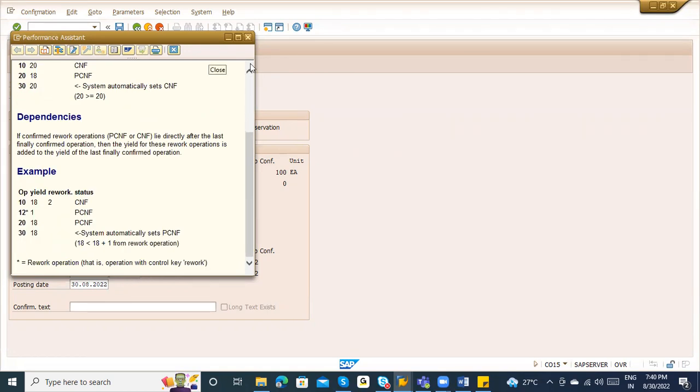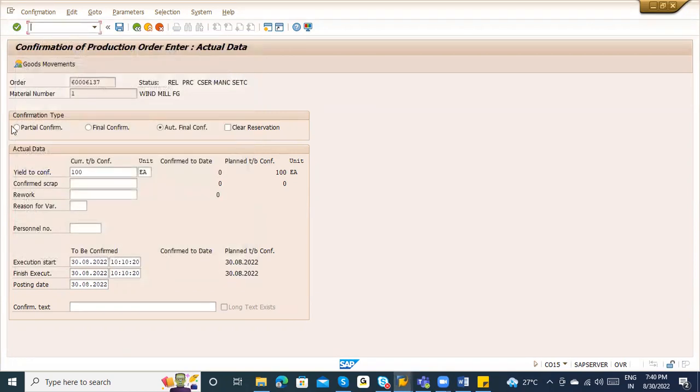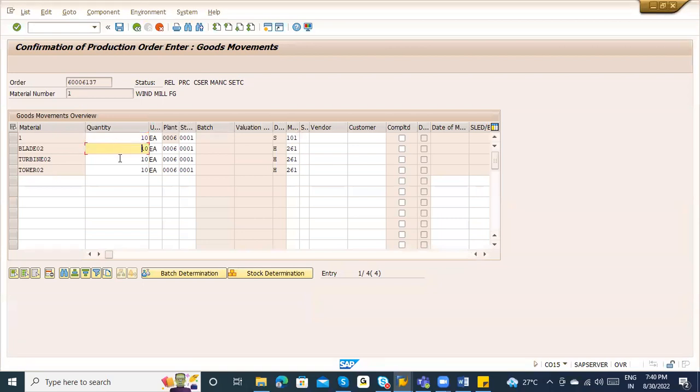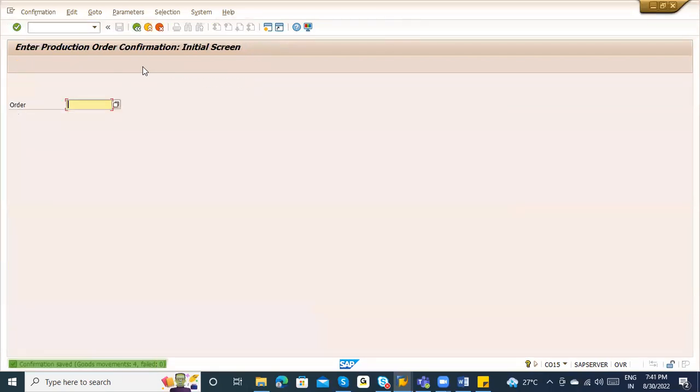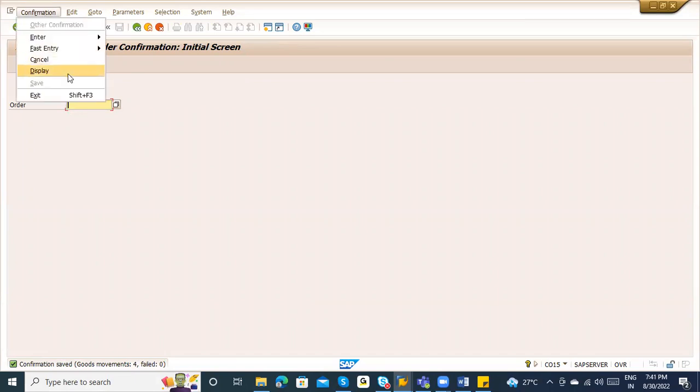And if you want to do a partial confirmation, you can do that too, entering how much you want to be confirmed. Also, by clicking on the goods movement above, you can see what components are required for this. It will display them, and once it is saved, the goods movement will be posted automatically.